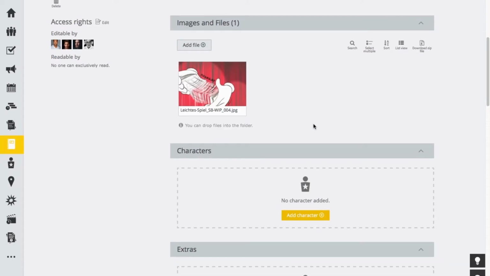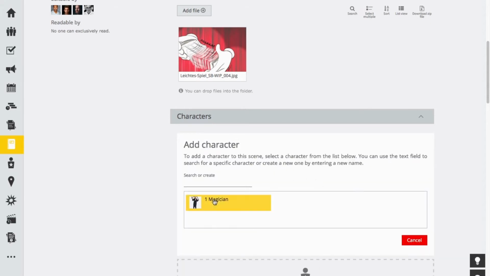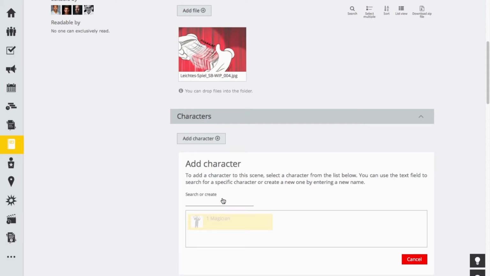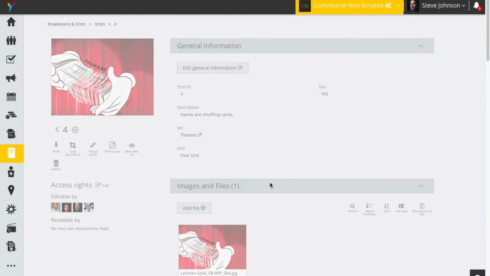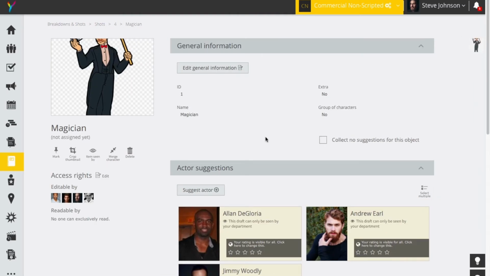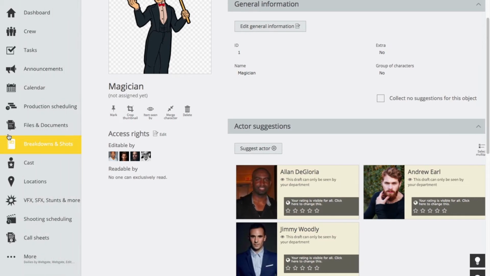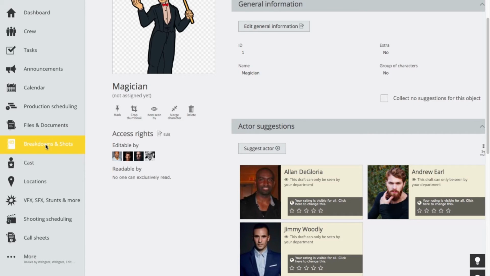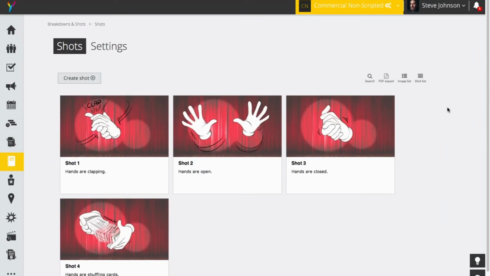Scrolling down, you can see that we can add a lot of other information. For example, we can add a character, and if we click here, we can see that I've already added a character when I was creating the other shots, because this is a magician. And you see here I have already added some information about him, and I have some actor suggestions already made for this role.